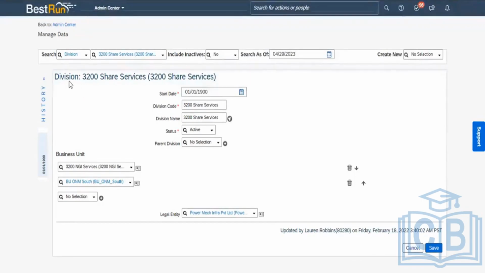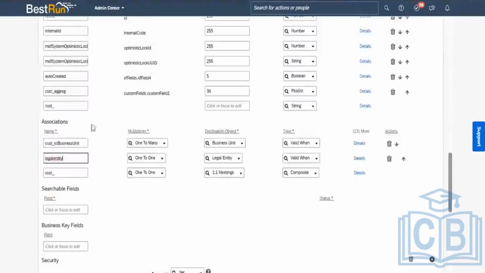But here when you see division and legal entity, the system is only allowing us to add one-to-one. How is it happening? Because here in the configure object definition, we have done the configuration in that way. That is the importance of multiplicity. Understood? When I show you the drop down here, you have only two, one-to-one and one-to-many. Any questions here before going ahead?